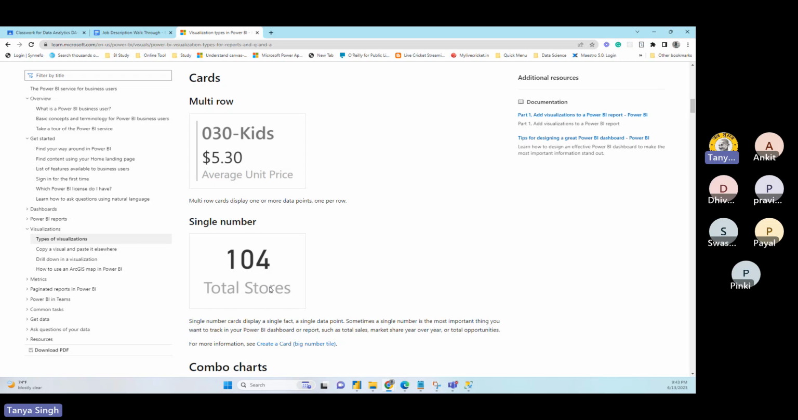And there are two kinds of cards. One is the card, a single number card where you can show a single number. Like I have seen in Sam's Club, they display how many new customers joined Sam's Club today at that center, or what the total sales amount is for that day. That's a discrete value, one single value you want to show. The same card can be used for multiple purposes. This is the multi-row card, where you can stuff in more than one column value, like this average unit price for, I don't know, 30 kids or something.